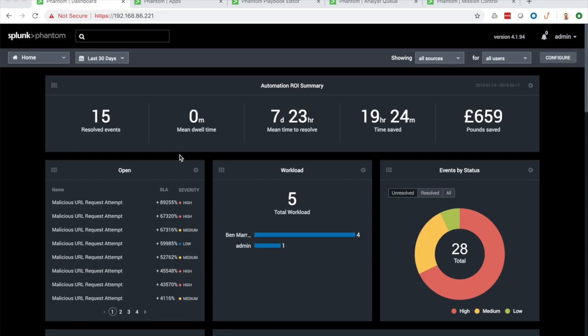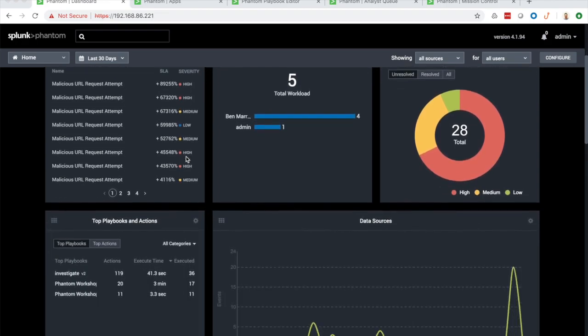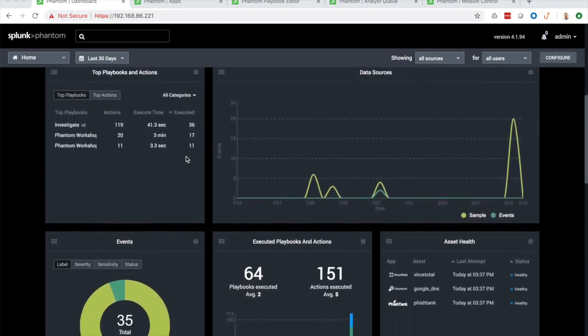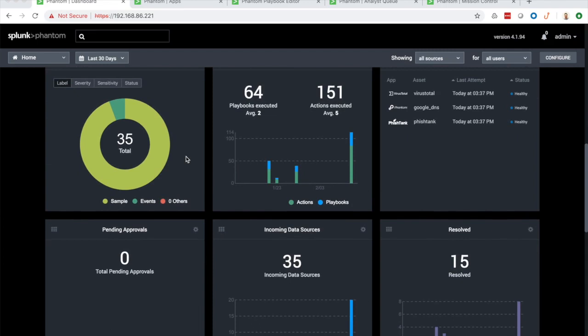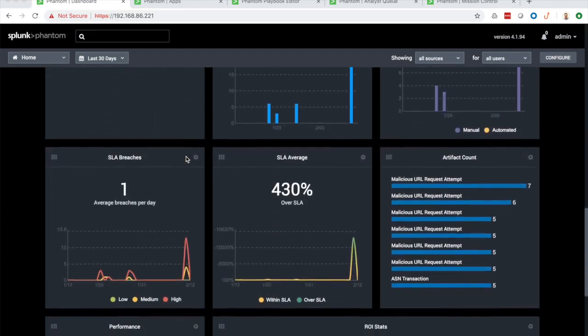The homepage is where a security manager would start. It shows dashboards detailing the effectiveness of the Phantom platform to the business. Dashboards show the measure of performance against the business's SLAs, how many events and actions are being run, and how many open and closed cases our analysts have on their workload.